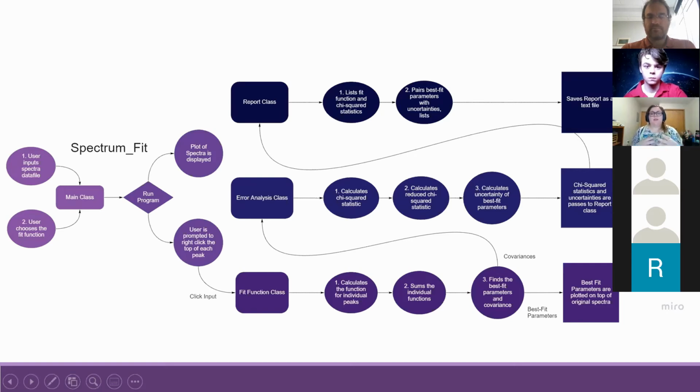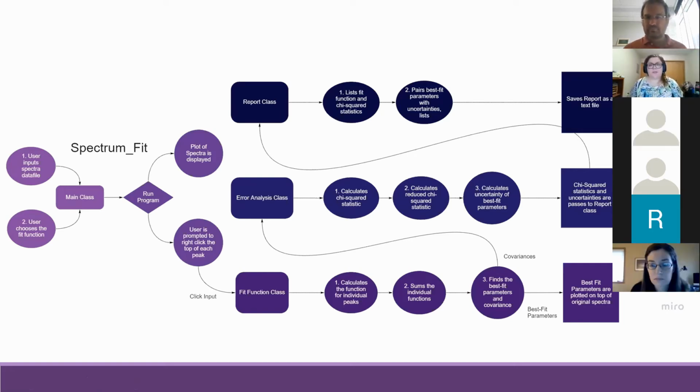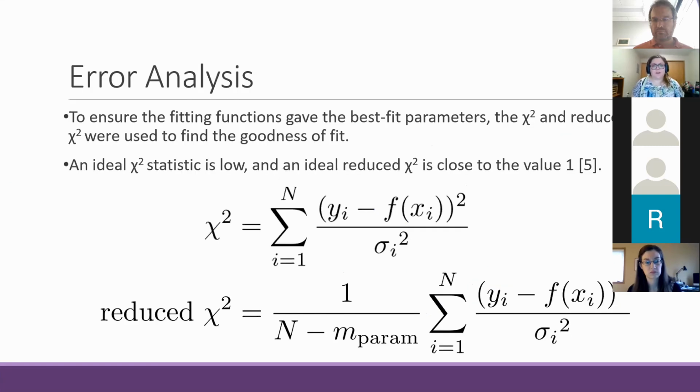And then again, all of that is either printed to the screen or saved as a text file, and then the program ends. So it's pretty quick and simple, and hopefully it will be easy to use by students in the future.